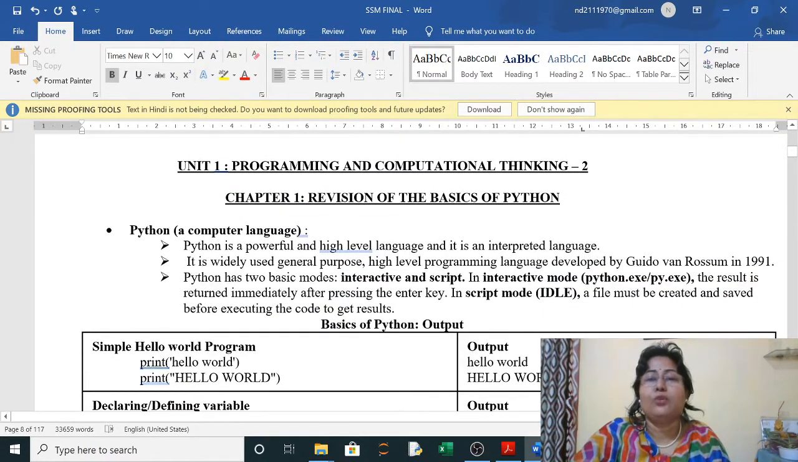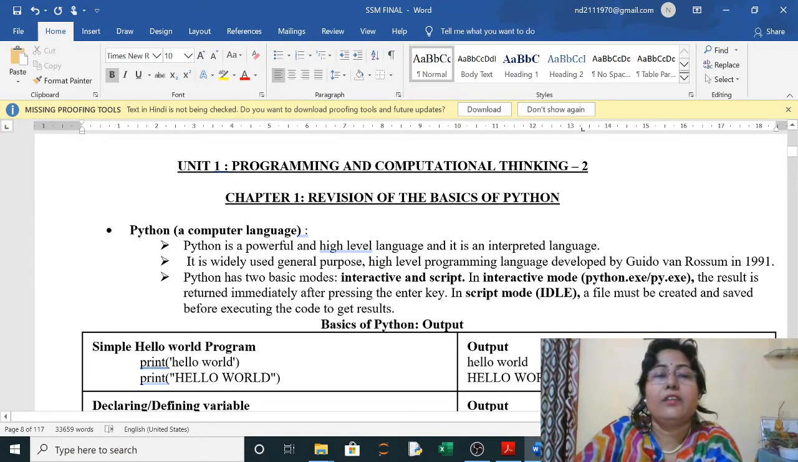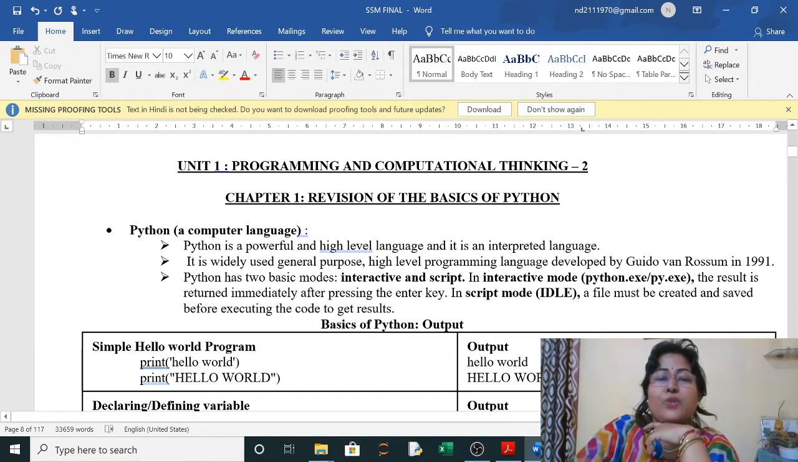So first we are doing the computer revision of class 11th. So here you are having the Python revision. Python is a computer language. It is a powerful high level language and it is an interpreted language. It is a widely used general purpose high level programming language developed by Guido van Rossum in 1991. Python has two basic modes, interactive mode and script mode.